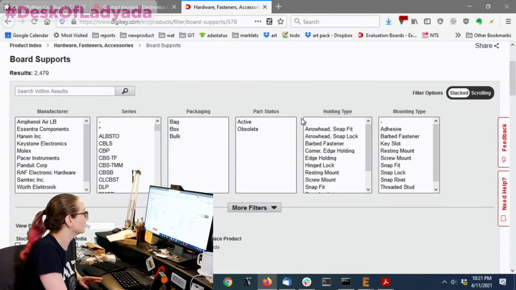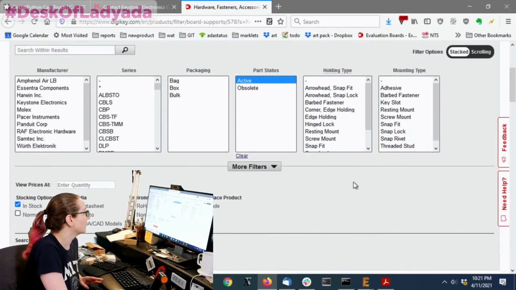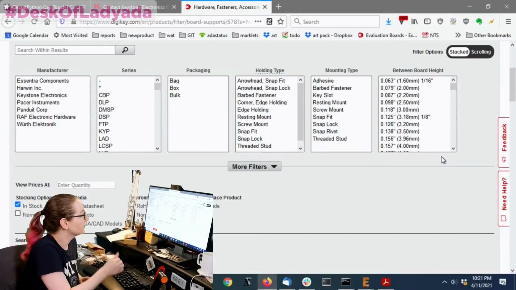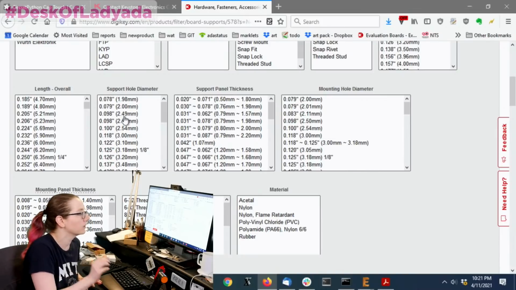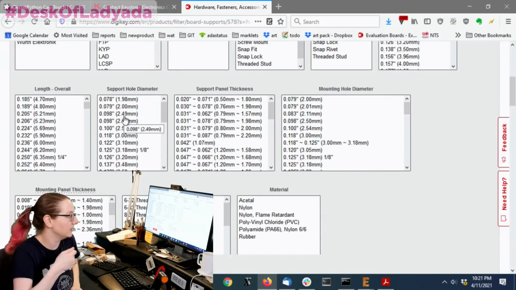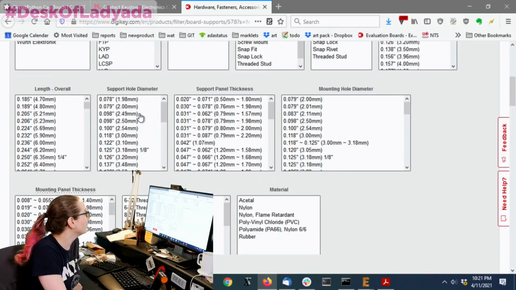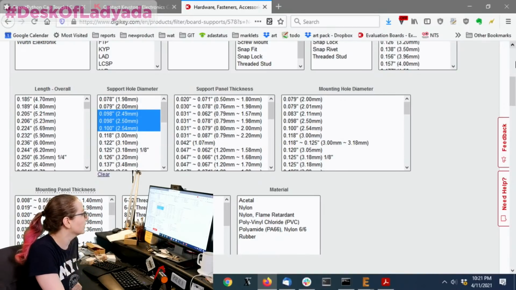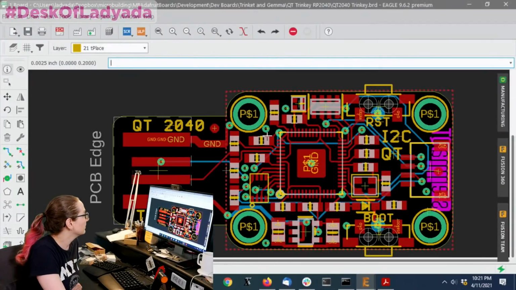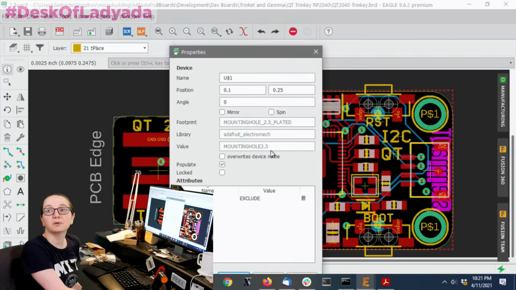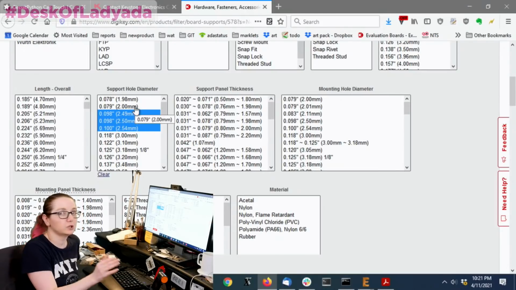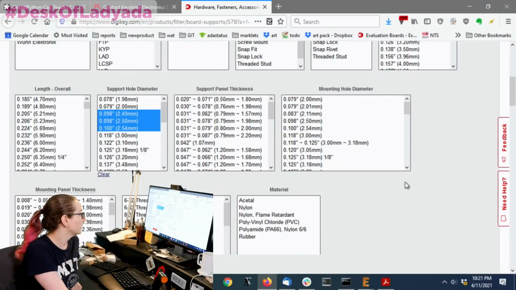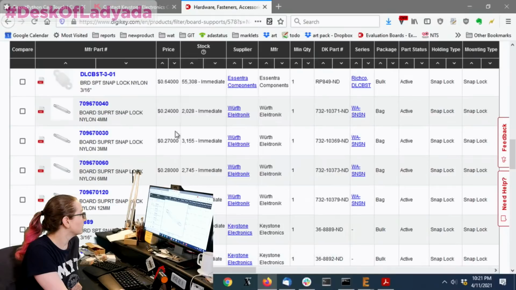So let's find the exact one I'm looking for. So let's look for active and in stock. There are a lot of options, but I think the most important thing is the board hole diameter, right? Because you saw you have to really fit it in. So let's make sure that our holes, if you look at the PCB, this is 2.5 millimeter, which is about 0.1 inch. So I'm going to select all 3 of these options. You definitely don't want to go to 2, too small, and you don't want to go to 3, too large. Okay, so yeah, these are looking good. Yeah, that's what I want.